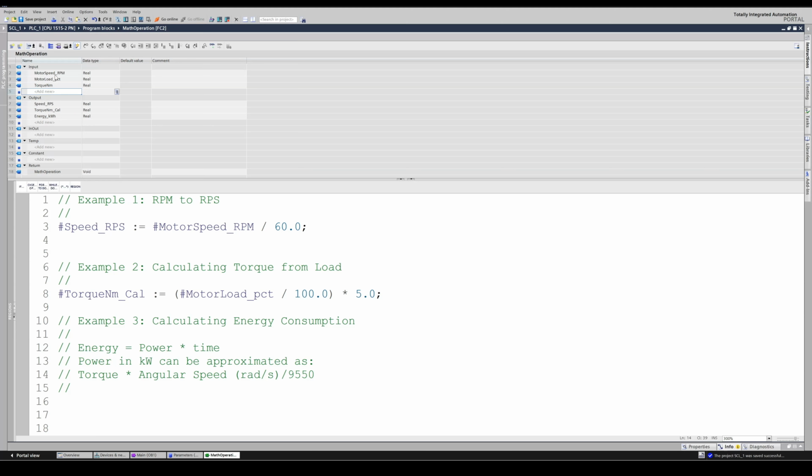Right. And the runtime. For this example, I just keep it as real, which is fine. Okay.